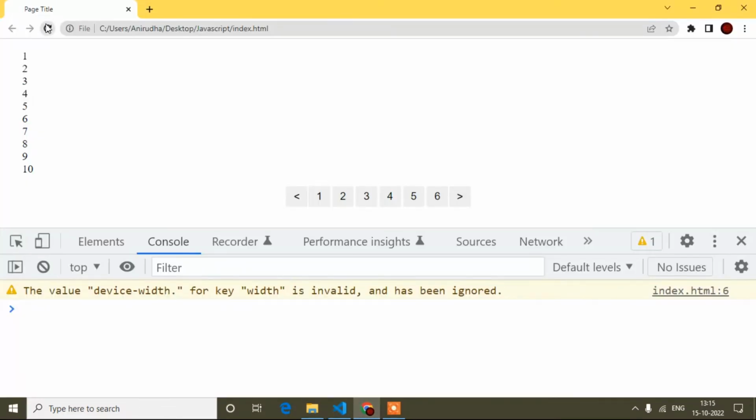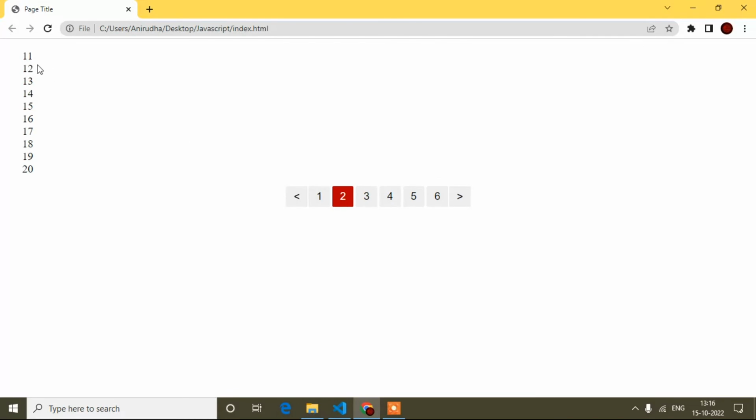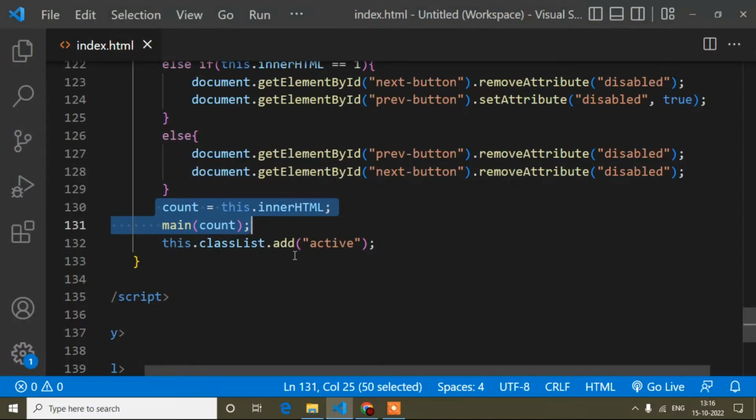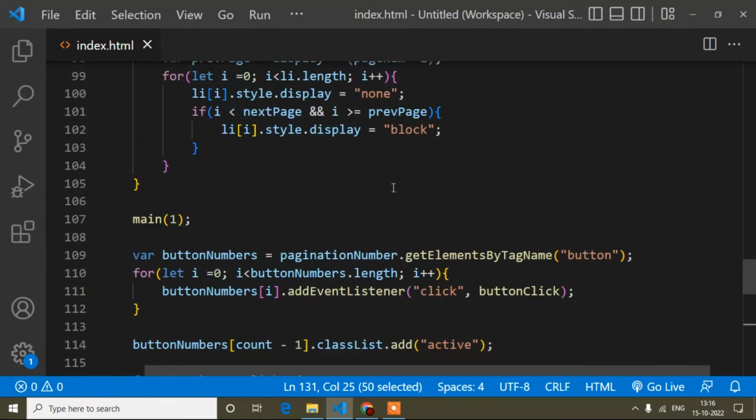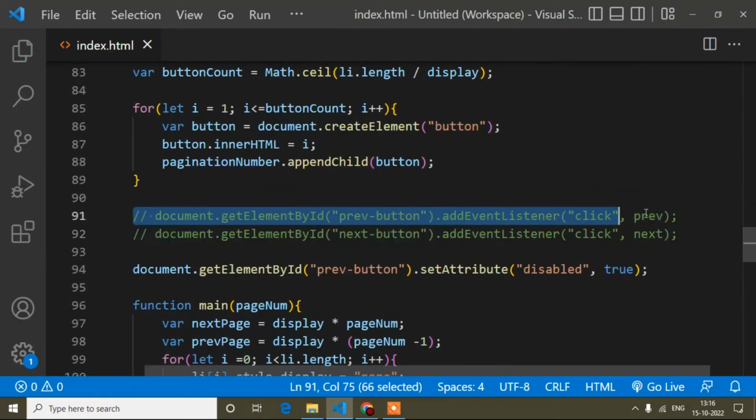Okay, so now if I refresh, you can see if I click the second button, the second content is displaying and the active class is added to the second. If I click the sixth button, only the last content is displaying, the next button is disabled and the previous button is enabled. So it is done, but now I have to write the functionality for the previous and next buttons, but it is a simple thing. Okay, so first of all this one is done, and now I have to just comment out those things.